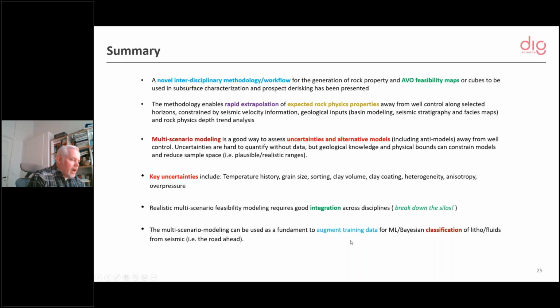And in the future also, we're going to look at how we can use this as an engine to build augmented training data for classification of AVO inversion data.